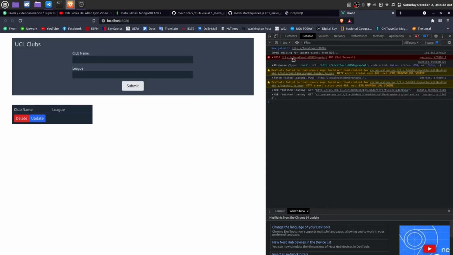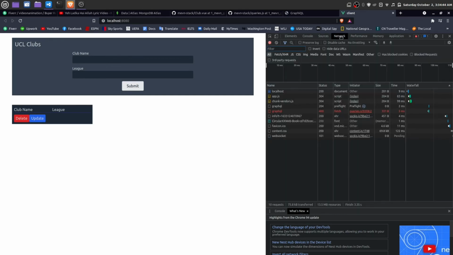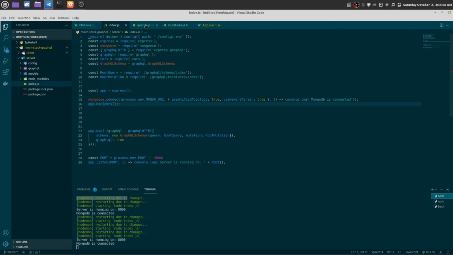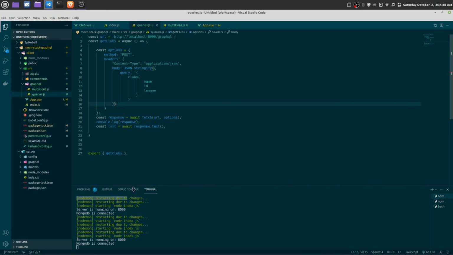Reload the page. Okay, it's giving an error, bad request, but it is not showing the same error as CORS. Why is this a bad request? Go to network. I think something went wrong with the error. Post body sent invalid JSON string. This is the error we are getting. We need to send a valid string. Okay, here is the problem. We are using this body inside headers, which is not good. We need to use this body below the headers. Okay, below this header we have this body attribute.